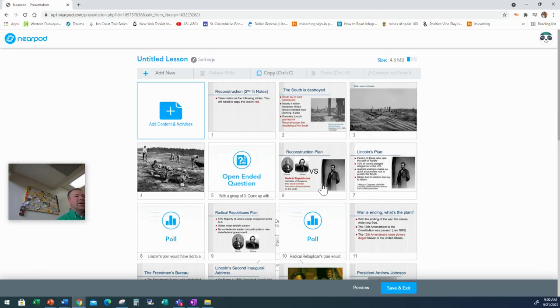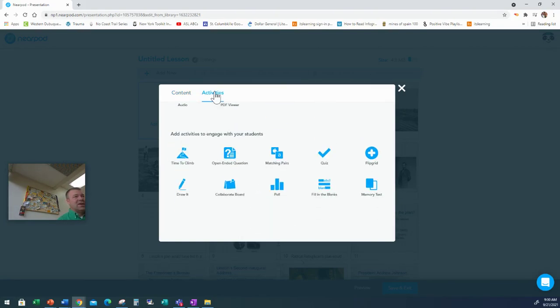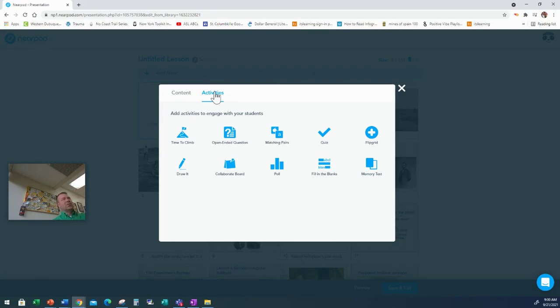activities. So I already dumped in a social studies one, and I actually already have some questions put in here. But you get this slide, add content and activities. You can add in movies and stuff like that. That's not what I've done or necessarily exactly how I would use it, but you certainly can do that. Time to climb gives you the opportunity to ask some questions where they're multiple questions, trying to climb to the top of the mountain if they get them all right.